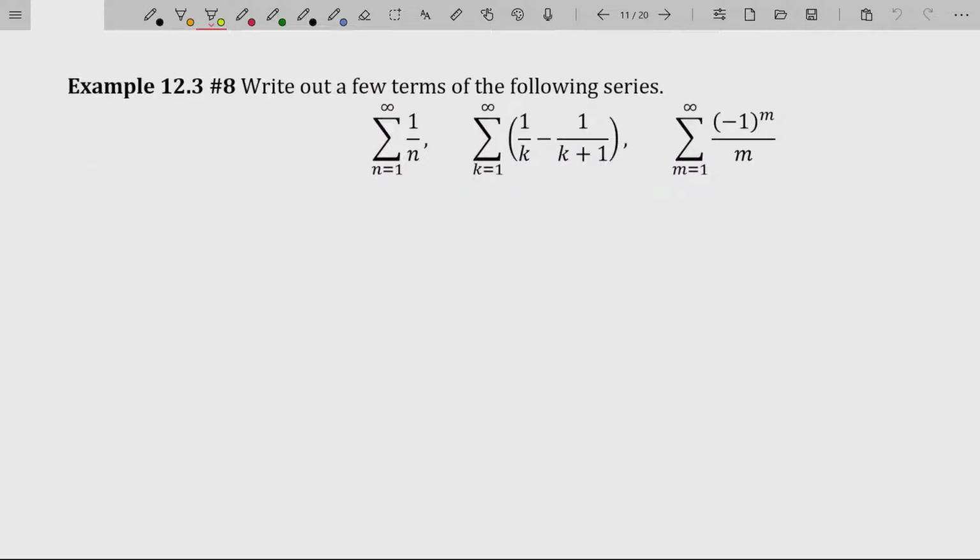Truthfully, infinite series are kind of the purview of Calc 2, but we have a special scenario in pre-calculus where we get to play with them. But before we get there, let's take a look at these. So let's write out a few terms of the following series.